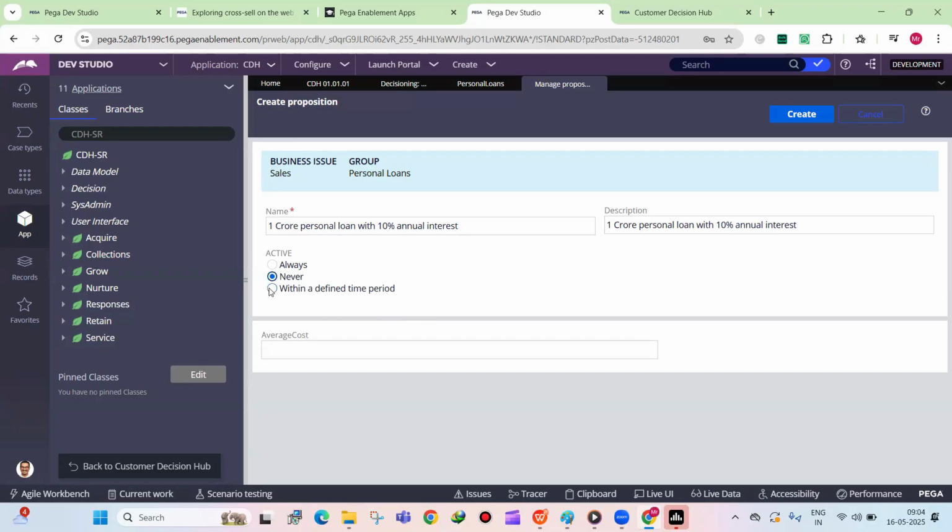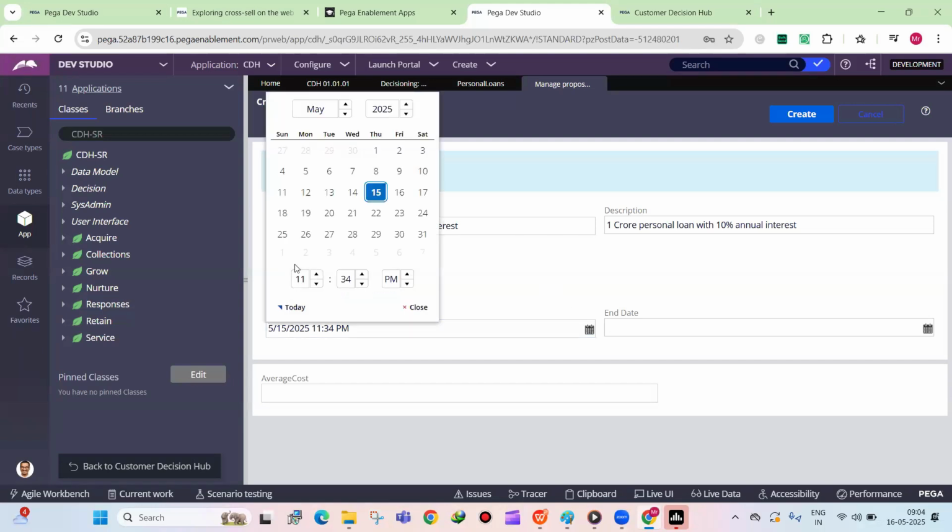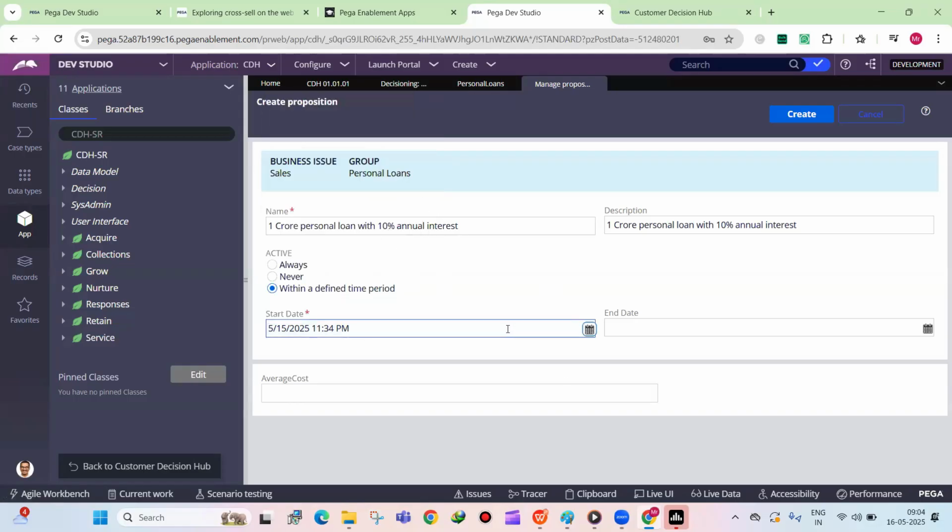You can select never, or you can also select the third option, which is within a defined time period. So just try to relate with a real-time scenario. For example, only from 25th December to 1st January, that is during the Christmas season, then only I want to promote some offer. Let us say some 50% discount on some furniture products. So you can select the time period starting from 1st of May to 31st of May, whatever. So just a scenario I'm telling you, the best example.